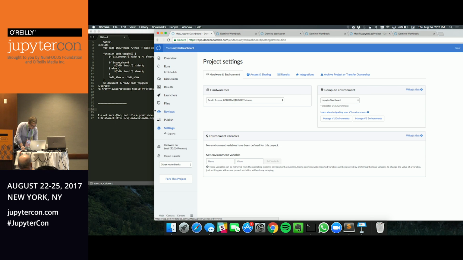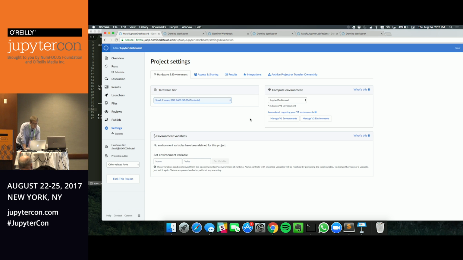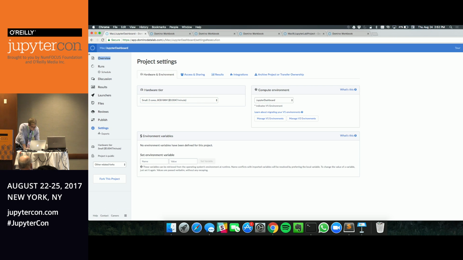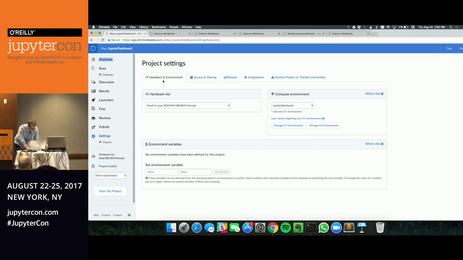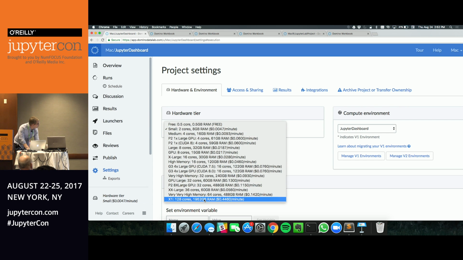So if I find that the work that I'm doing just isn't cutting it on my current machine, I can spin up to a massive 2 terabyte X1 instance that can pretty much take whatever I can throw at it. And so with a simple drop-down, the same notebook that's running right now on a 2-core 8 GB machine can run on 128 cores with 2 terabytes of RAM, which is not crazy.